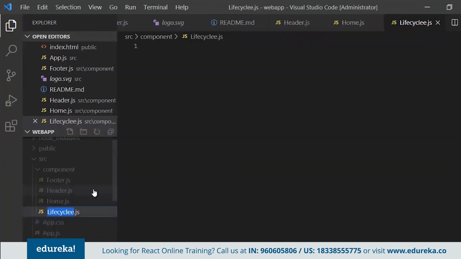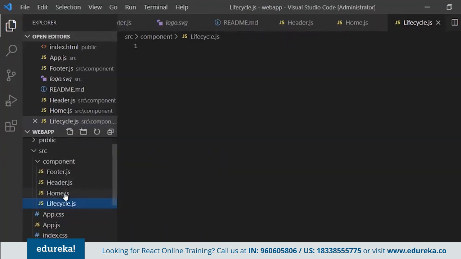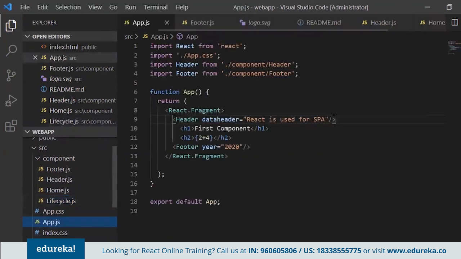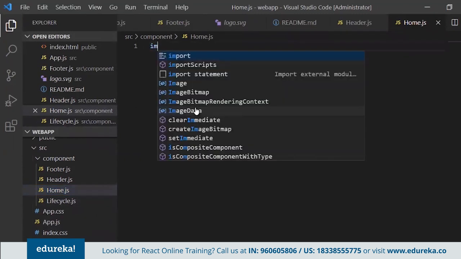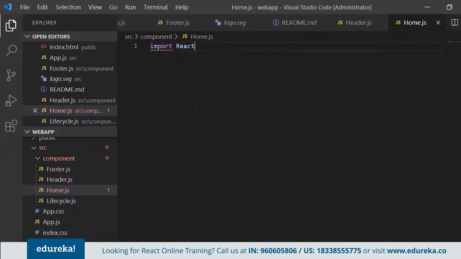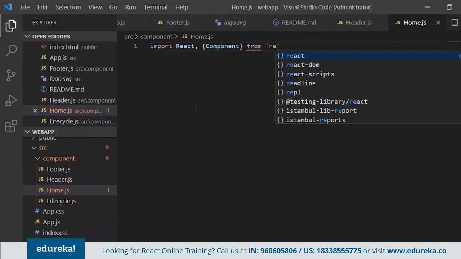Why? What is the app component doing? The app component is just playing one simple role, to bind my components. It's using that, right? So I can get rid of that. How? I have a home component, right? Now in the home component, I'll make it a class-based component, because your life cycles can be done in a class-based component. So we have to import Component also there. That is coming from React.